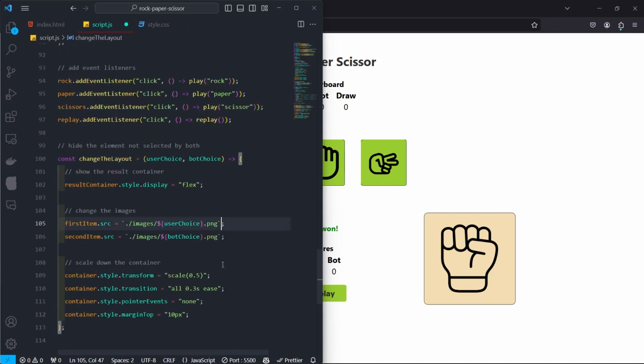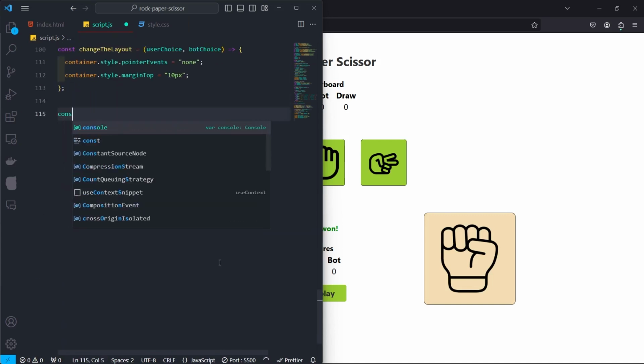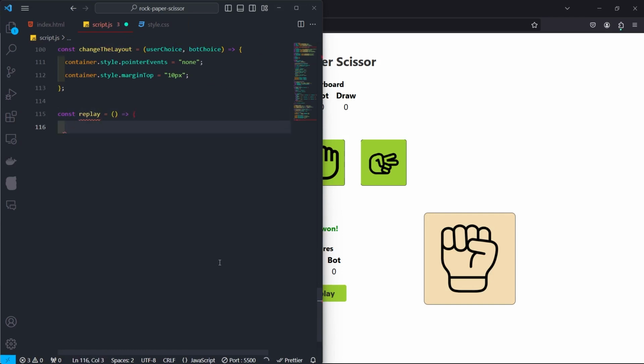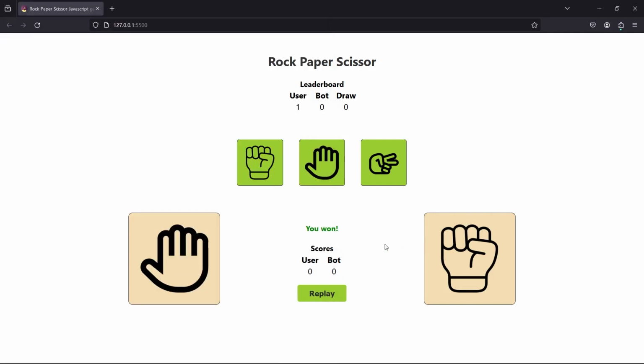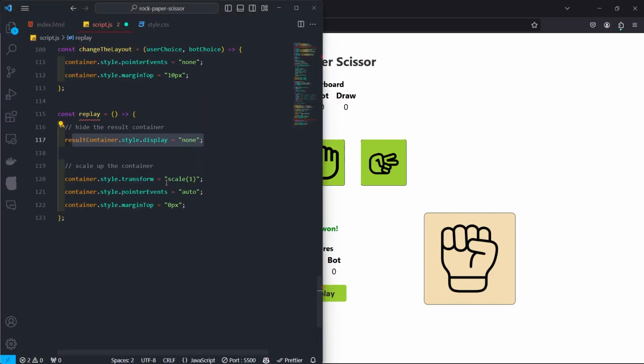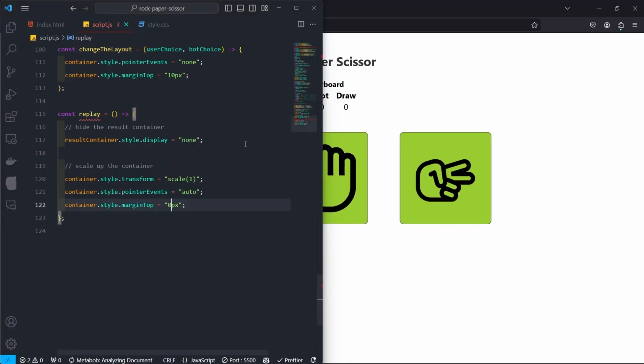All right, so that replay will be in here. So const replay, it's gonna reset all of those things. So we're gonna hide the container, hide the result container. This container needs to be gone, this needs to be enlarged, and there should be something like pointer events. So container, it's gonna transform into one. Pointer events auto, like what we said, that should be auto. And margin top, I think it should be 0, I guess. Yeah, margin top is not really required. All right, okay, replay.